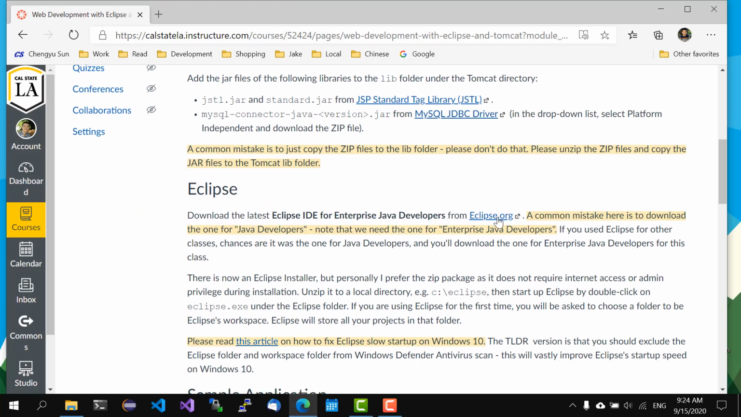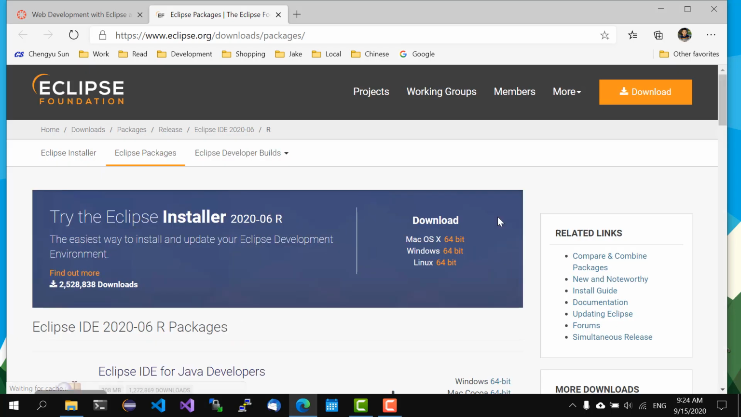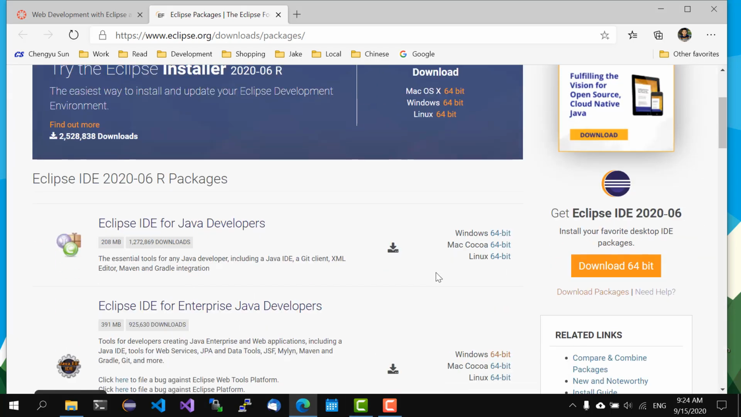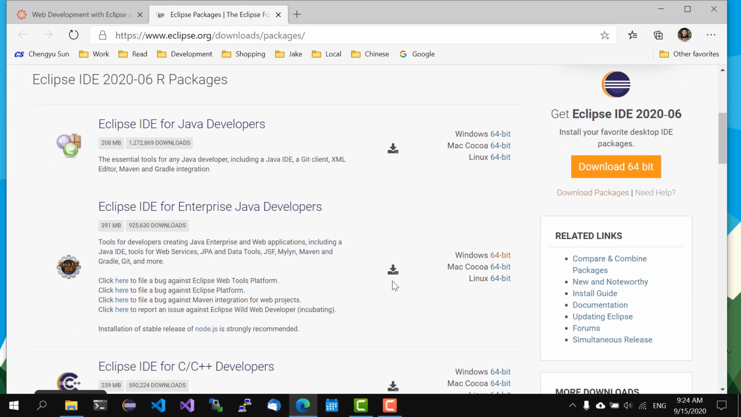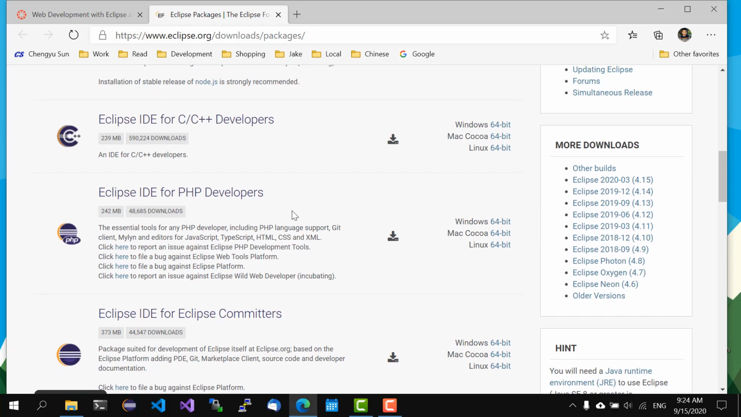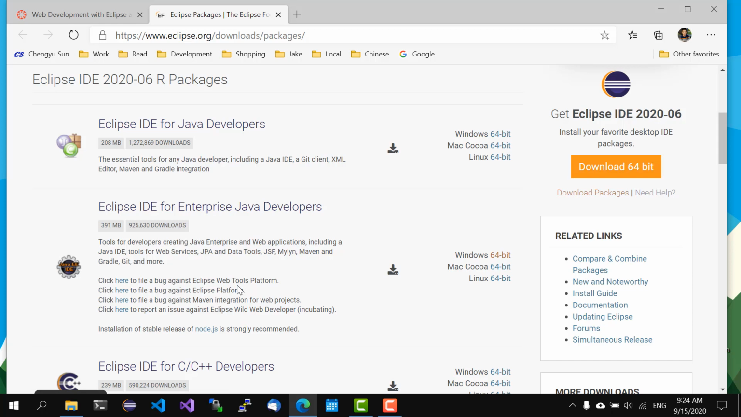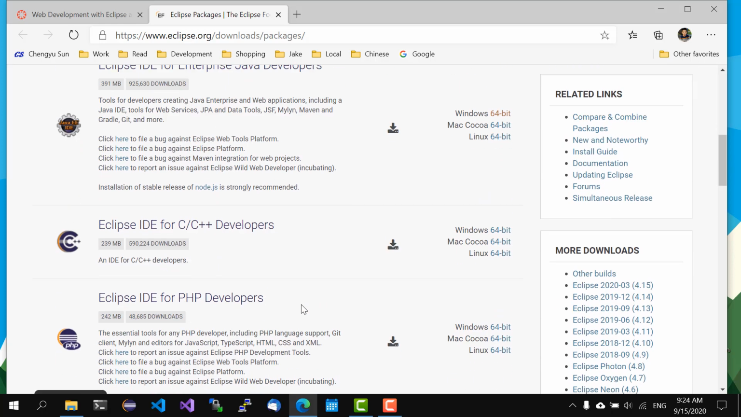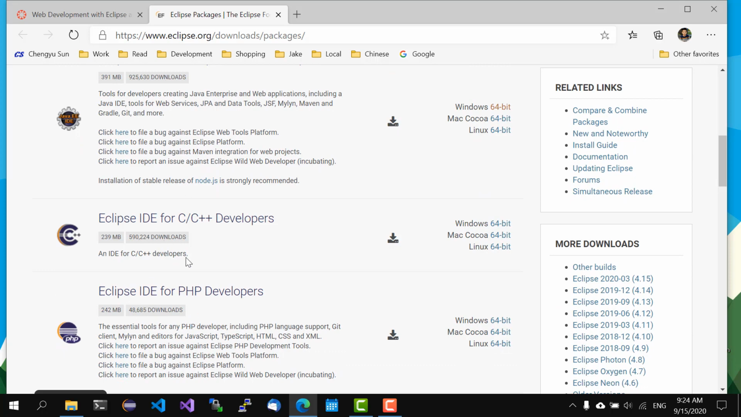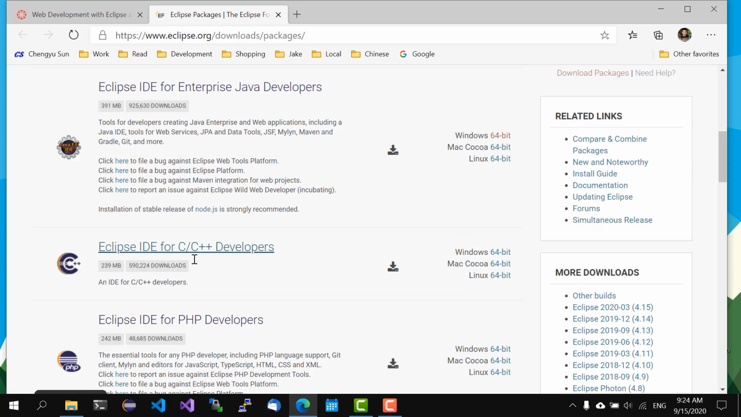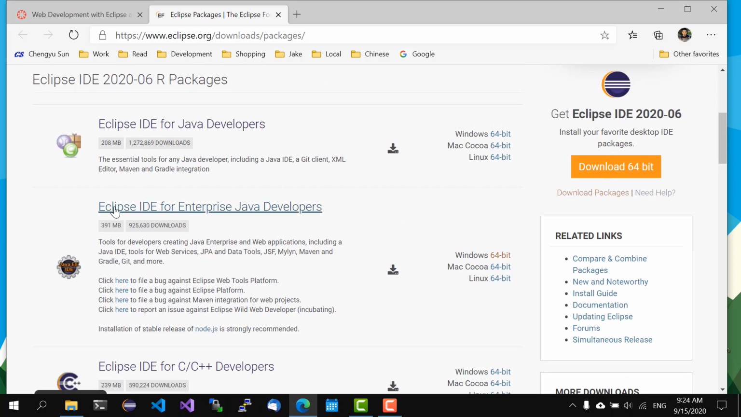And last but not least, we need an IDE. We'll be using Eclipse. So go to this page. Notice that there are lots of Eclipse distributions targeting different types of development. The first one is for Java developers. Many of you probably have used this one in your previous classes. There are distributions for other languages like C, C++, PHP, and so on. The one we need is the second one.